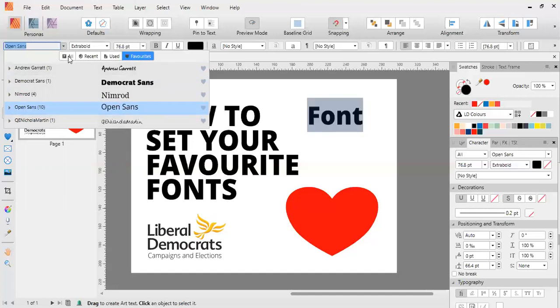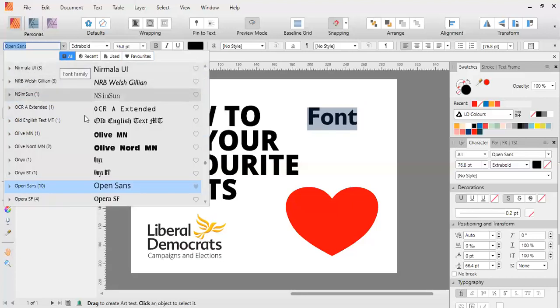Now to choose a font and set it as a favorite, if I go back to the all font list, if I choose this font as an example, you'll see at the end of the name of the font here, there's a little heart. If I click on that heart, you'll see it's now selected. What that's done is that it has made this font one of my favorite fonts.